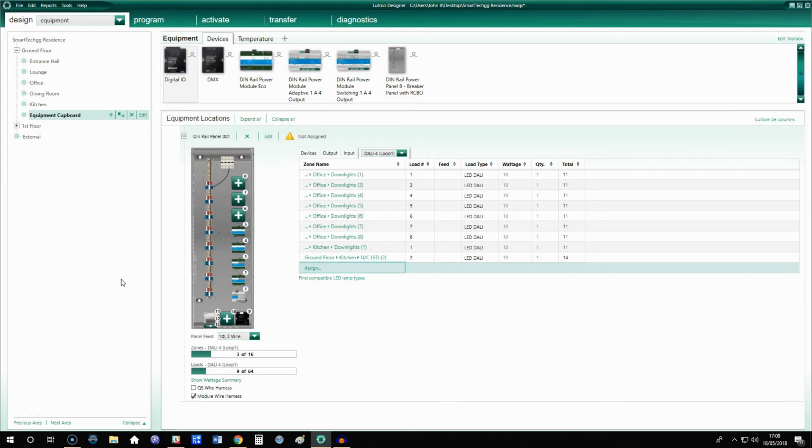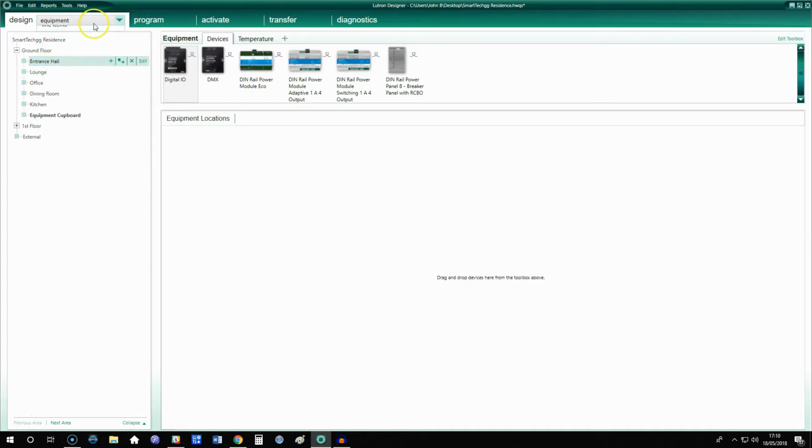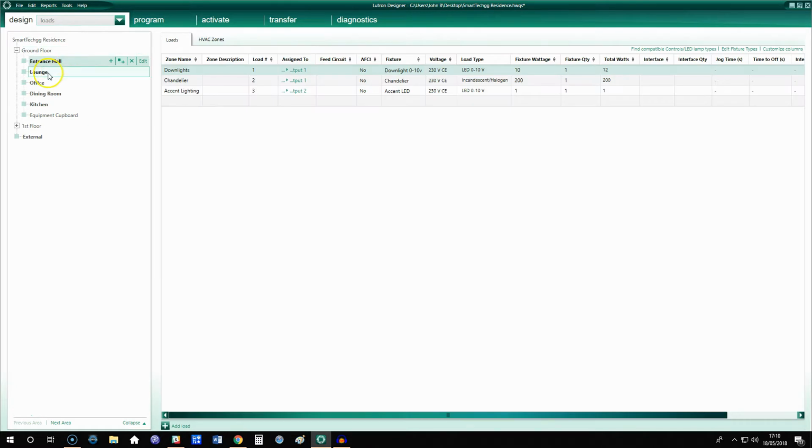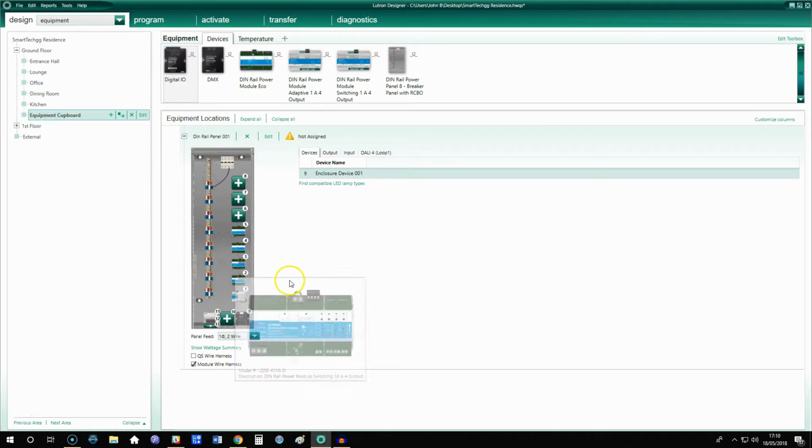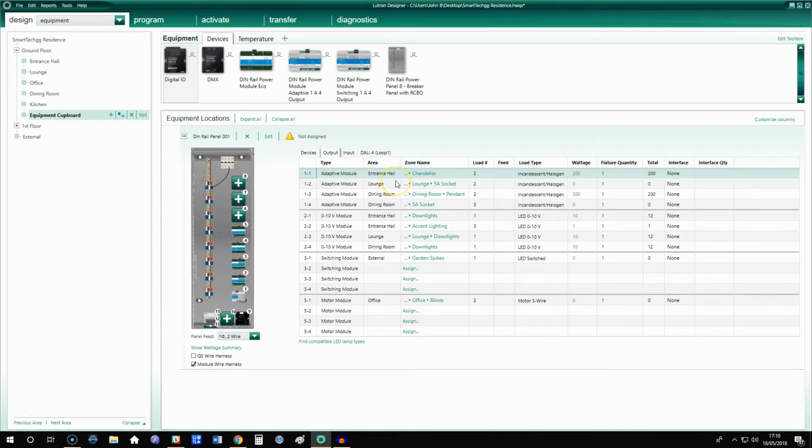Hello, and we're back. This is part three of the Lutron Programming feature that I'm doing on my YouTube channel. In part two, this is basically where we got. We added some loads to various rooms, and we added some equipment into our equipment cupboard, or equipment panel, which is here, and from there we have connected the circuits to the load.